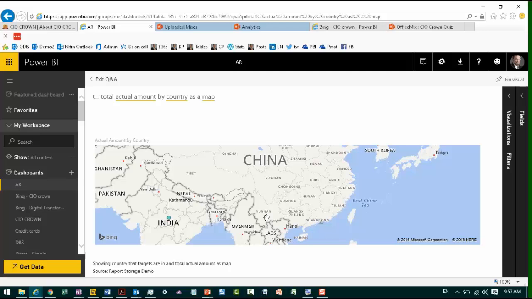I have not pre-programmed it. I have not created some syntax behind the scenes. I have not created any kind of vocabulary for it. This is just out of the box. This is available as a part of Power Map, Power BI on the website only.